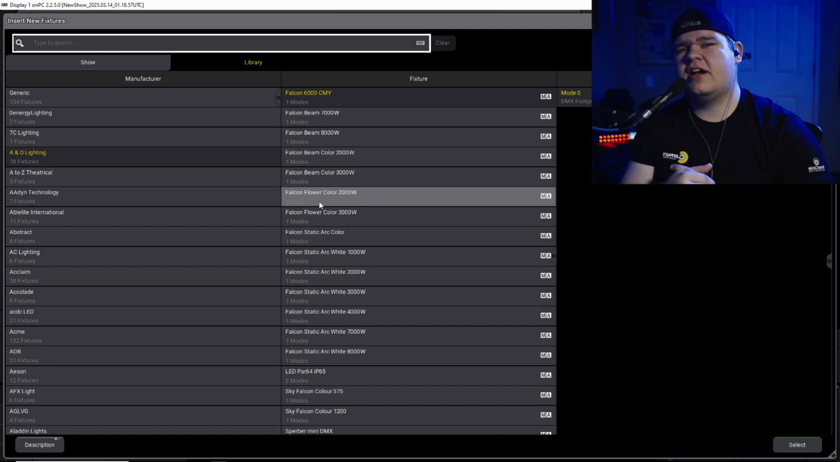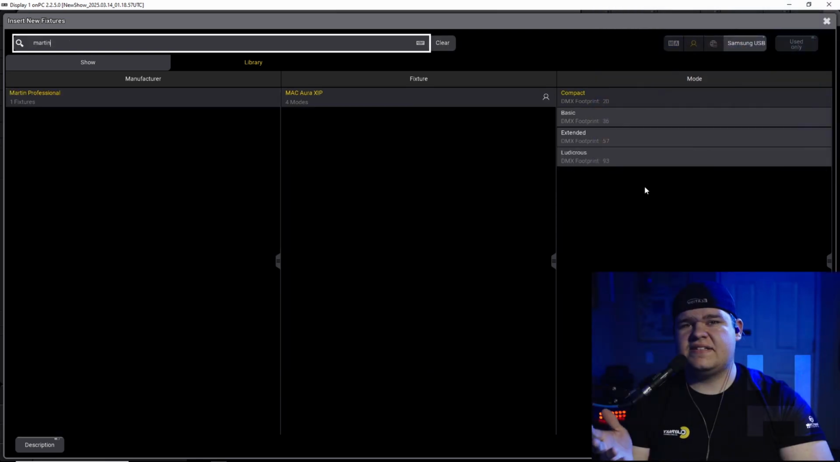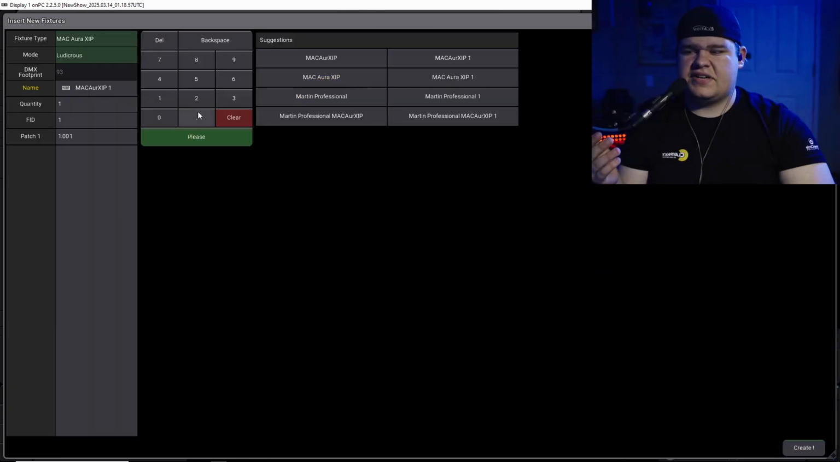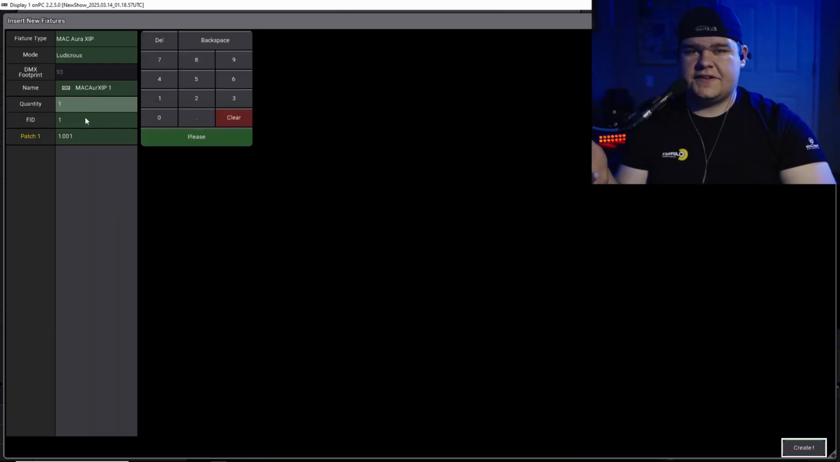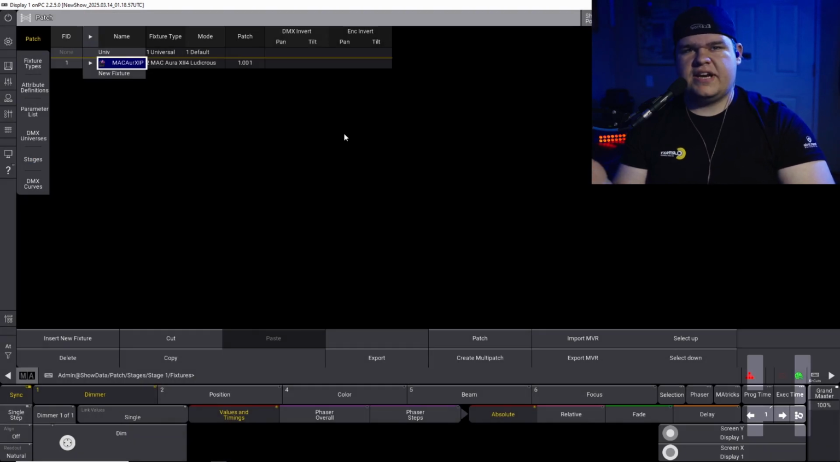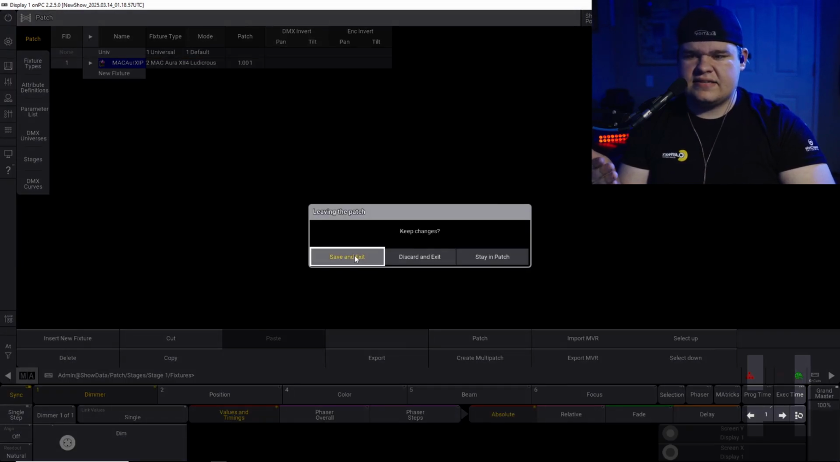For this case, the Mac Aria XIP is not listed inside of this database. That's totally okay. All I had to do was download a fixture profile from gdtf.com and put it on my thumb drive. And we can see it here. Currently, I have this in ludicrous mode on address 1. Quantity looks right, fixture ID looks right, as well as the patching information. Let's go ahead and click please, and here we have it. We can exit out of this by clicking the X on the top right, save and exit.